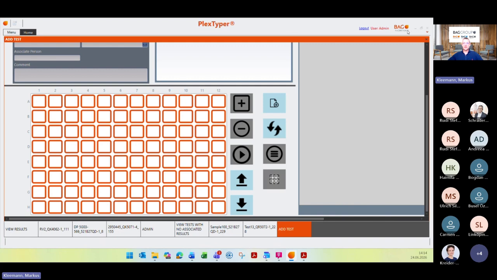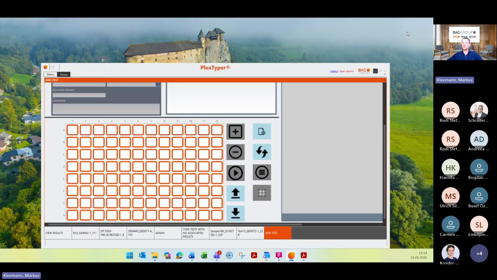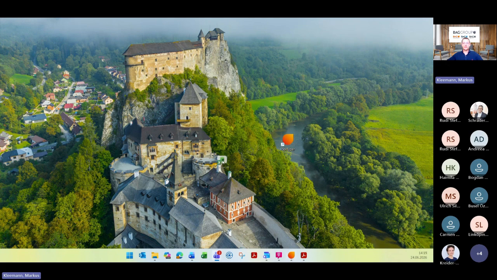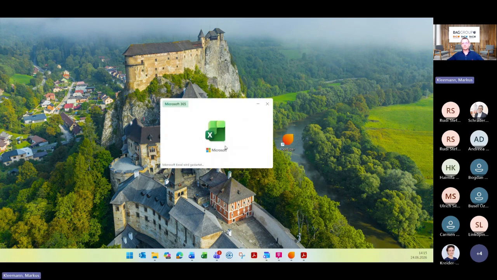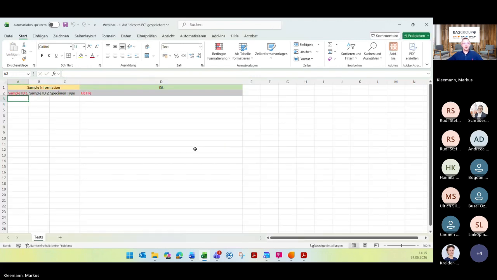Then I just make this window smaller and look at my desktop for this Excel work list. So I just double click on this and open this file. And what you can see is just the basic table. So you have here the sample information and also the kit information. What you can do under sample ID, which is here in red. So the sample ID and also the kit file are important for PlexTyper.